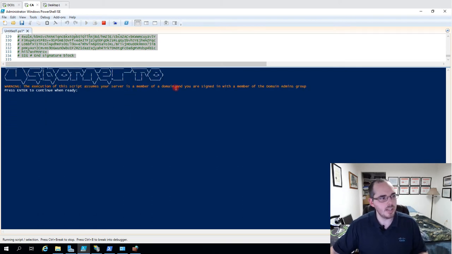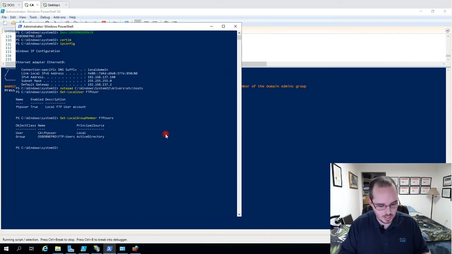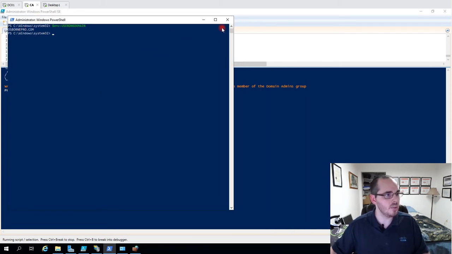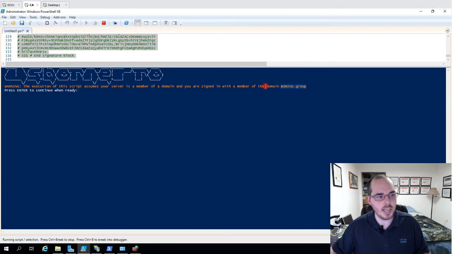The first thing it asks is it wants you to make sure you're a member of a domain. This is because I use this environment variable to get the domain name later on in the script. We also need to be a member of the domain admins group so we can install the FTP service, modify permissions, and things of that nature. Once both those requirements are met, you can hit enter. If they're not, you can do Control-C to cancel and then get those requirements met.